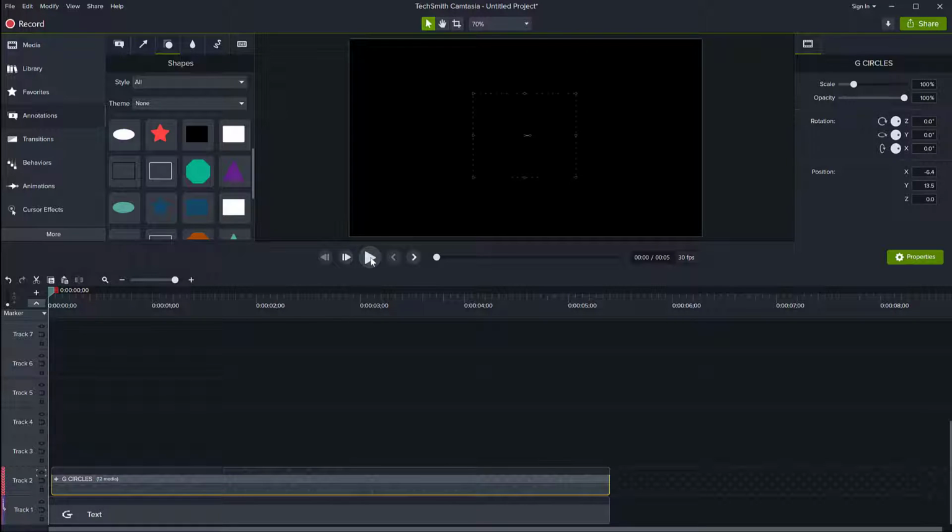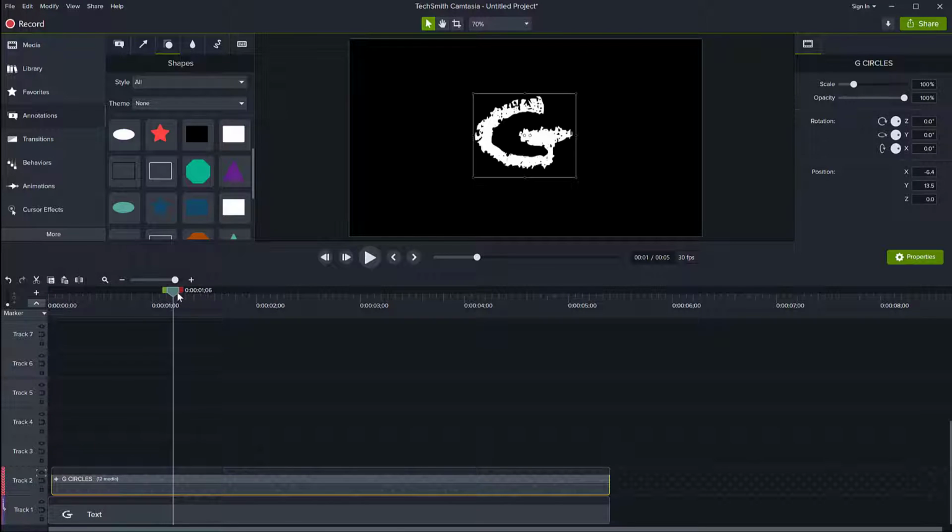Let's play the animation. Hey, there you go. It's animating the letter G nicely as if it is handwritten. Okay, so that's quite fast. I believe that's quite natural handwriting speed. So I will leave mine like this.